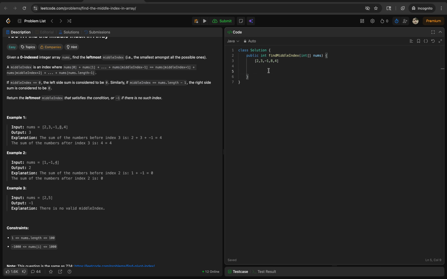So in this case, in brute force approach, we are iterating over this array which will take n time complexity, whereas adding all the numbers also takes n, so this is n square time complexity. That is the brute force approach.